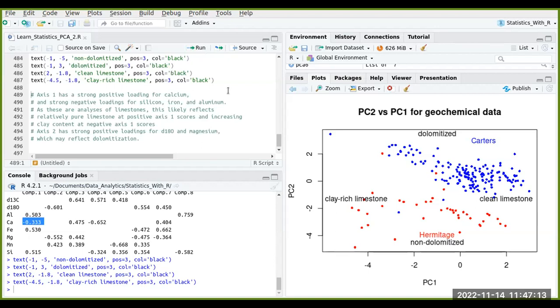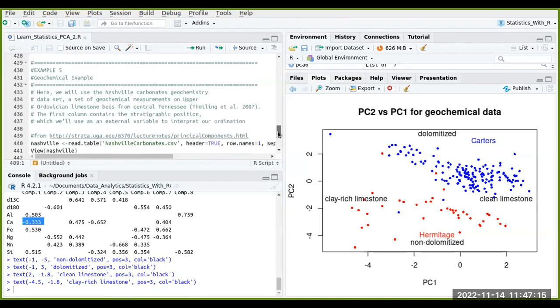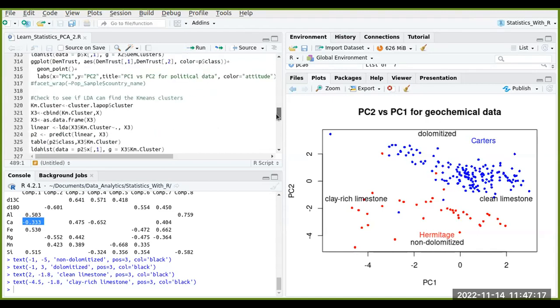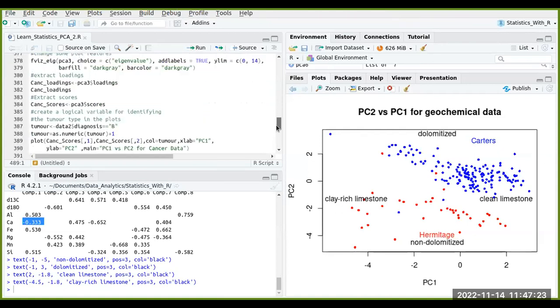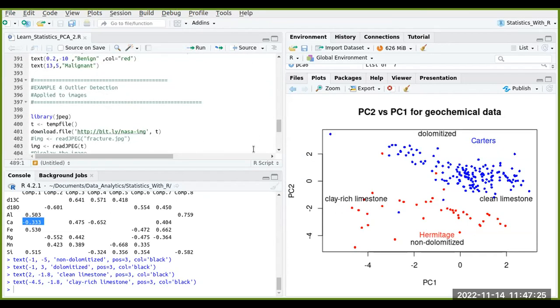Where is share? Where is the image? It's here.